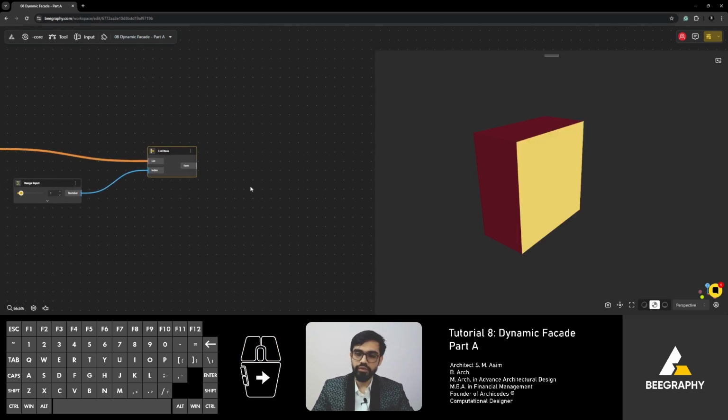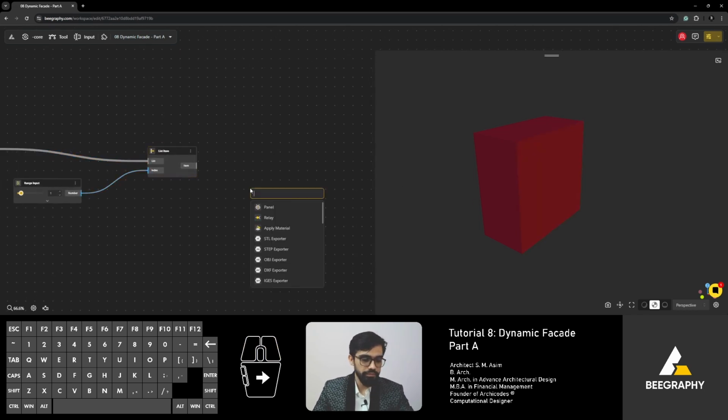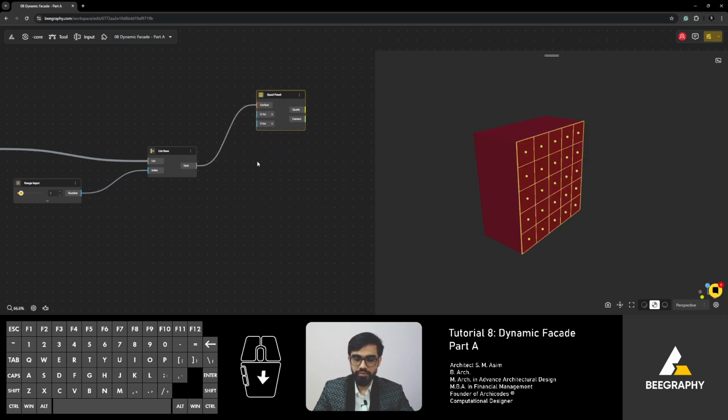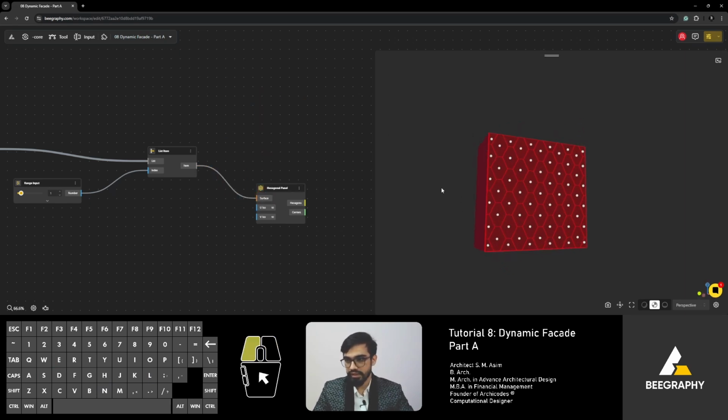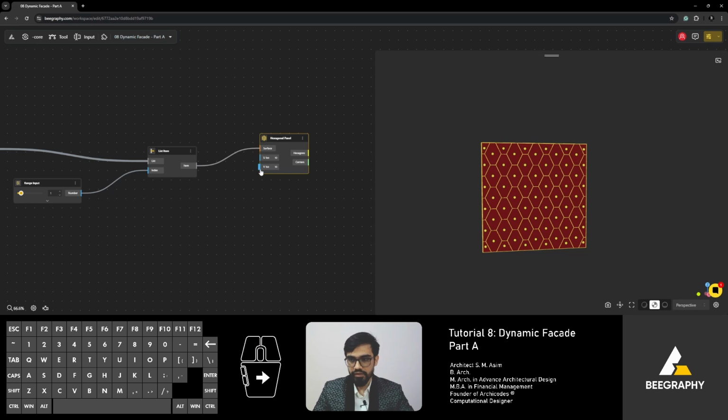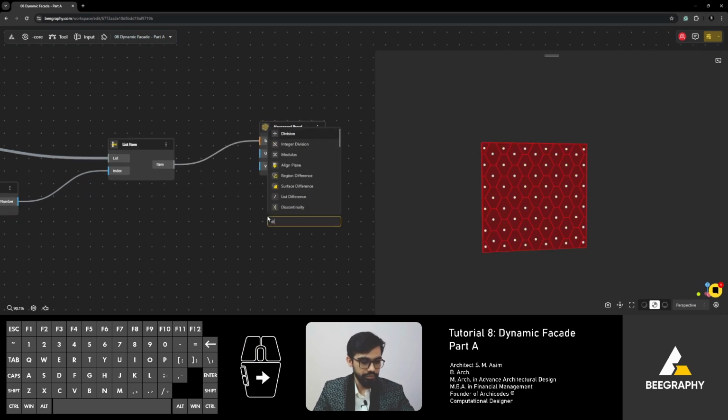Now what we are going to do is subdivide this surface into several panels. So when you type in panel, you can see several types of panel: hexagonal, diamond, triangle panel, C panel A. So just experiment with different panels on your own. But for now, we are going to use diamond panel. This is a hexagonal panel and diamond panel.